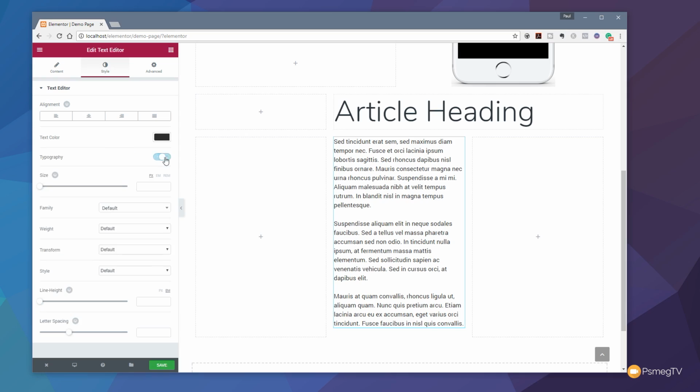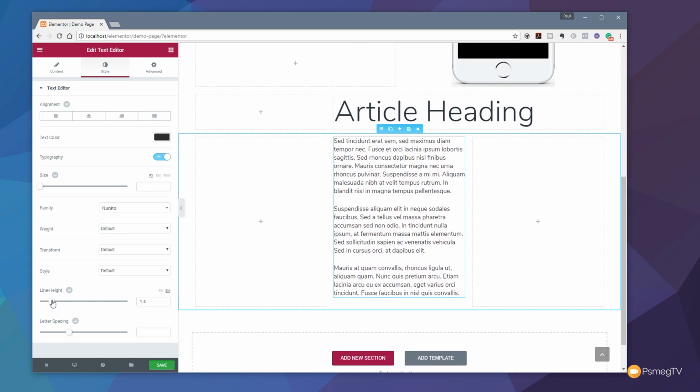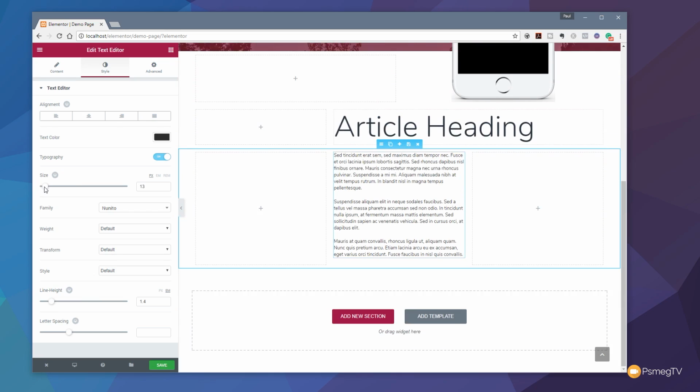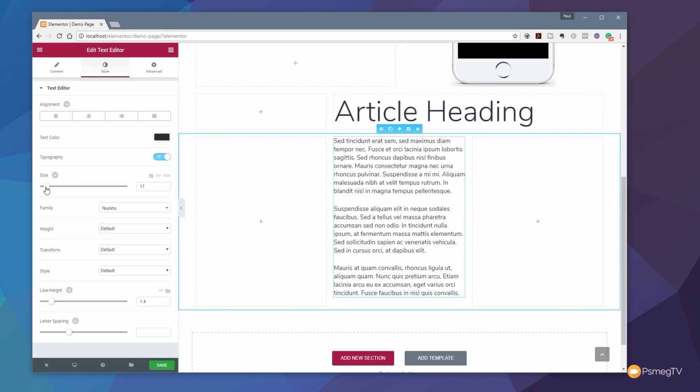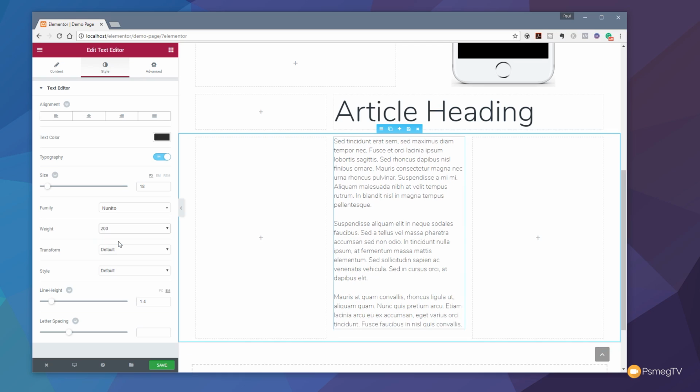So let's expand the typography option, go into there, and change the font family again to Nunito, because we want to see that consistency throughout the site. We're going to come down to our line height and adjust that slightly until I feel it fits where I want it to be. Around 1.4 looks pretty good, and we're going to adjust the font size slightly. So I think probably around about there looks pretty good. I like that. Next up, let's change the weight on there. I want this to be a lot lighter than the heading, so we're going to go for 200. And yep, I like that.